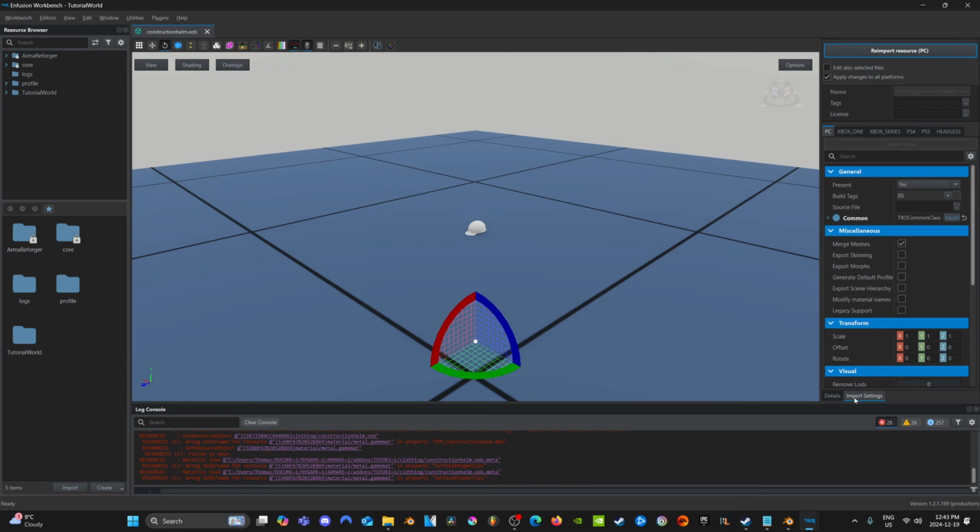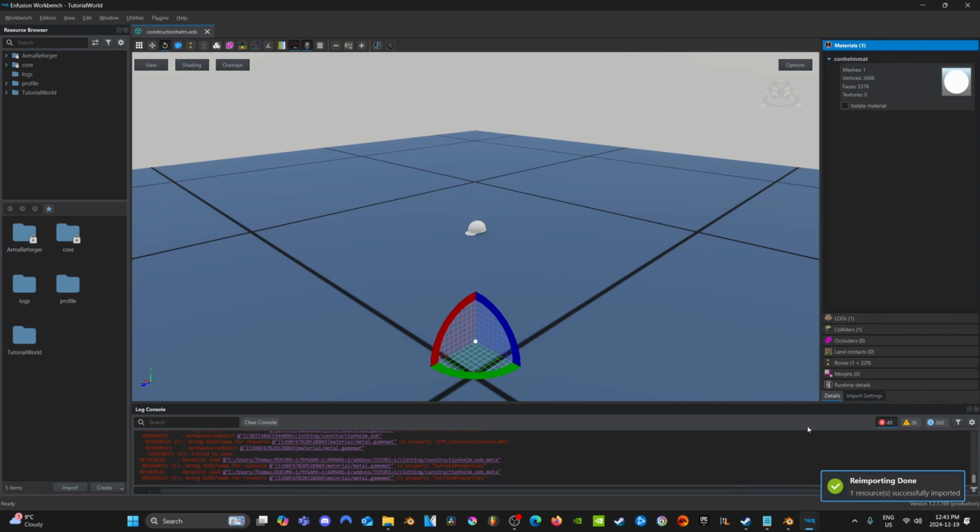So we're going to go to import settings. We're going to go to this box where it says export skinning. We're going to hit the check mark like that. And then we're going to re-import the resource. Now when we go back, we can see that it says 1 plus 229. This is extremely important because you need your bones to equal 230.